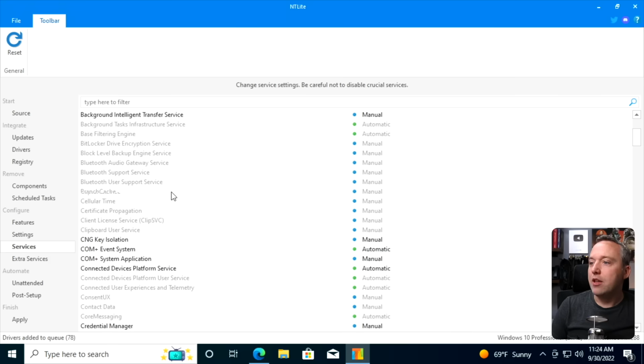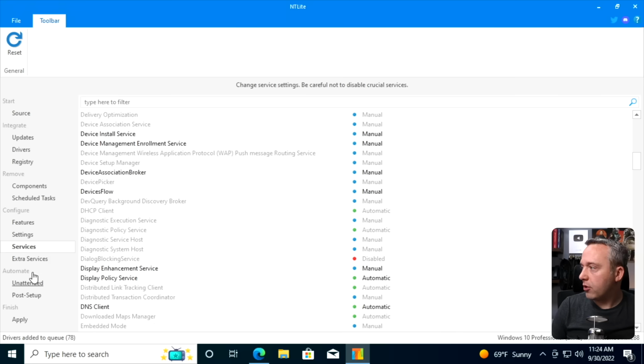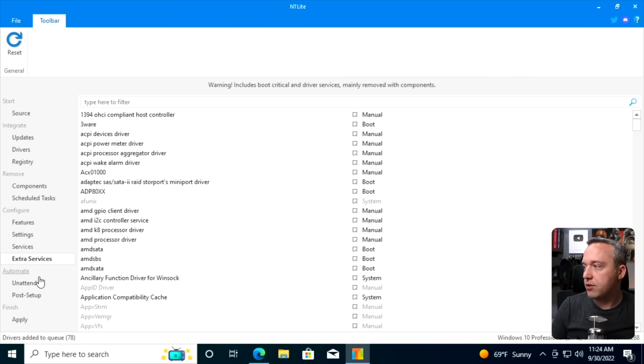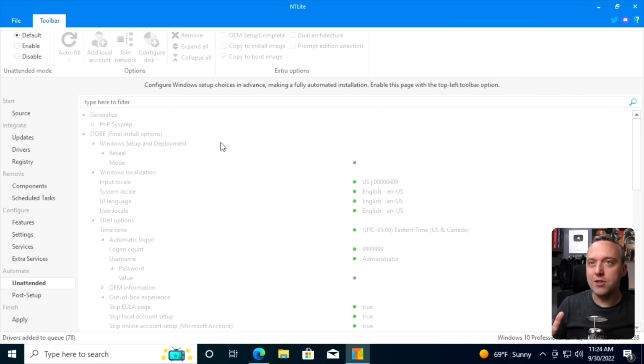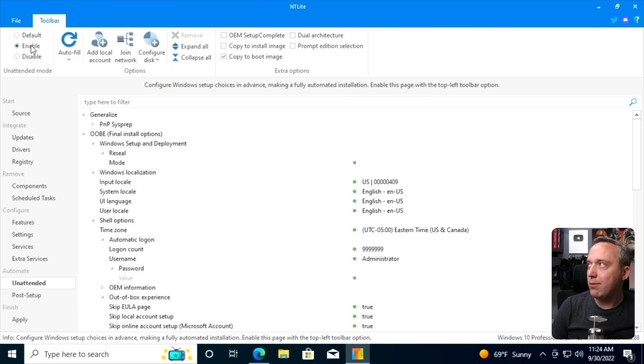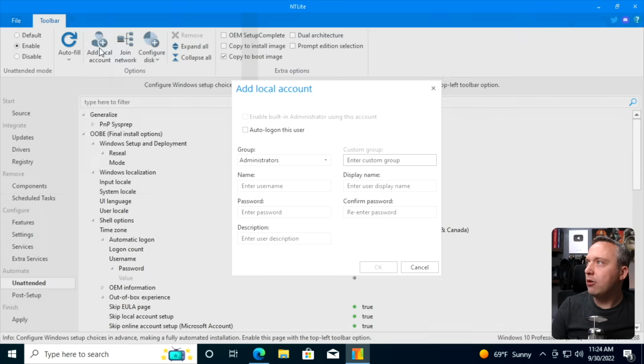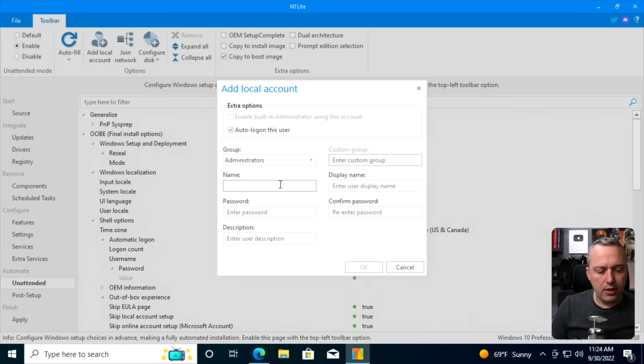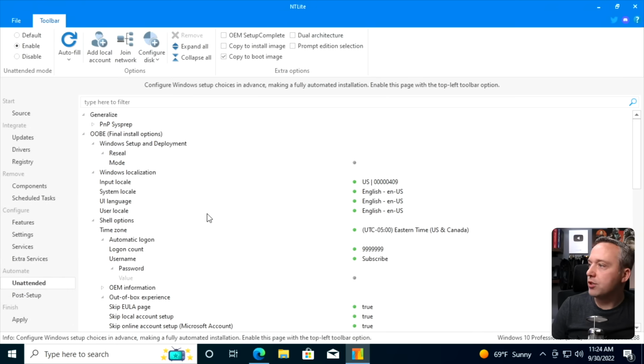Services, you can see this is what the presets are grabbing. Not a big deal. Extra services, don't touch. Unattended, this is where the magic happens to really kind of speed things up. We'll just hit enable at the top left, and then we'll add a local account, auto log in that user. Typically, we'll make a username here, say okay, display username, and then passwords if you want, but I usually don't. We're just going to auto log in.